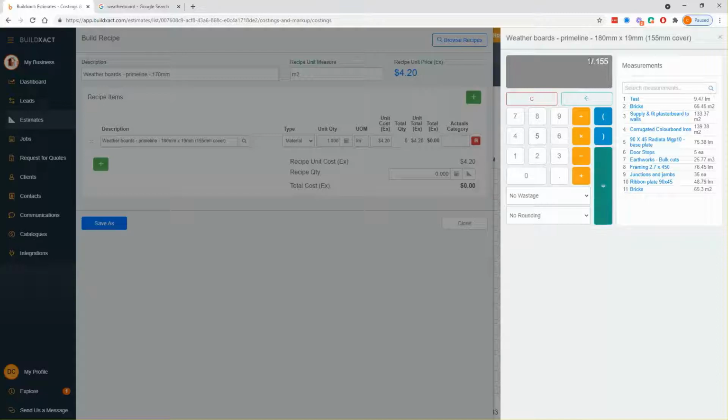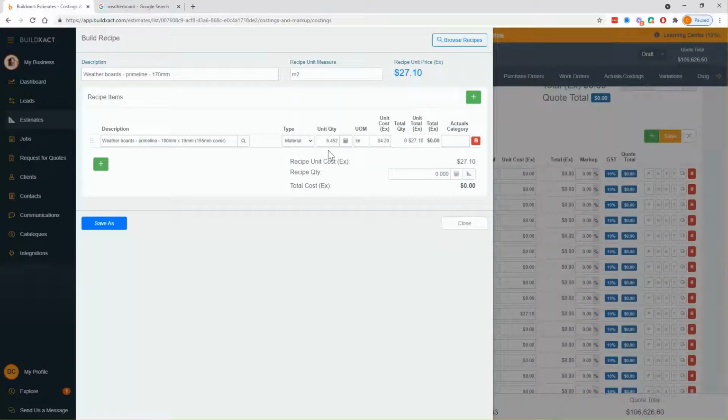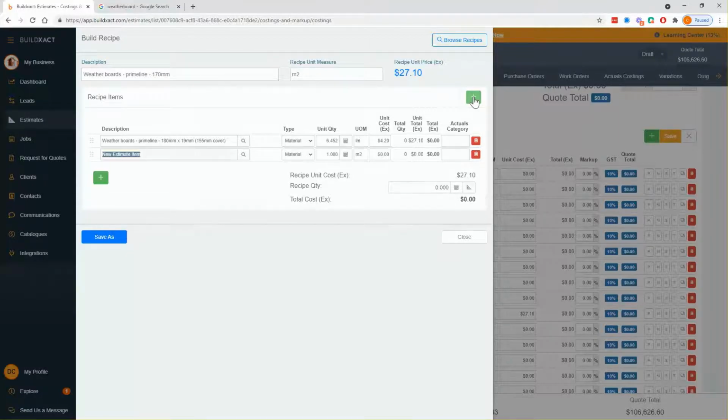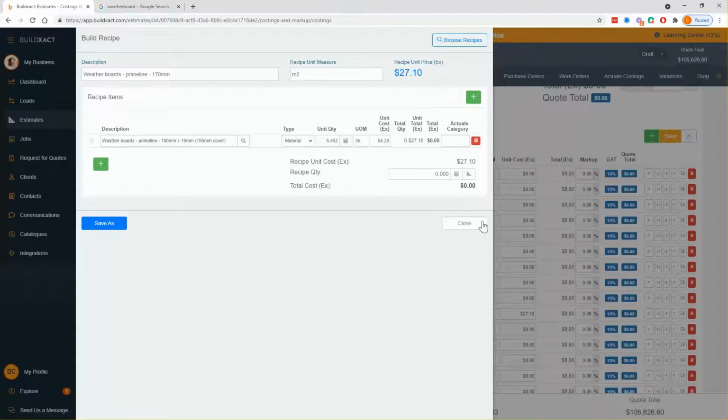And this is totally the same as how we did decking in another one. So that will say you need 6.45 linear meters of weatherboard per square meter. And that takes into account the overlap, which is awesome. Now, I mentioned earlier, you could add whatever you like to this. You could have things like wrap, labor, you could even do gun nails if you wanted. But for this one, I'm just going to leave it there.